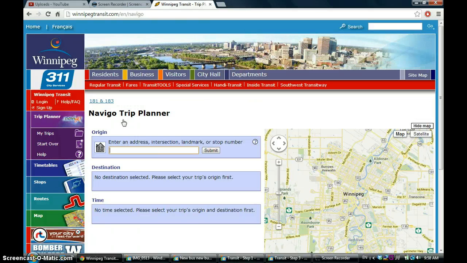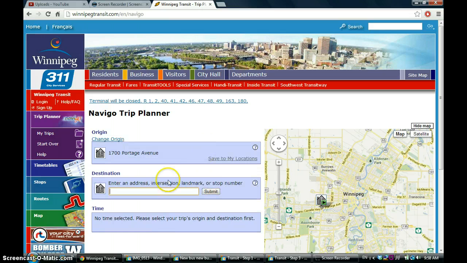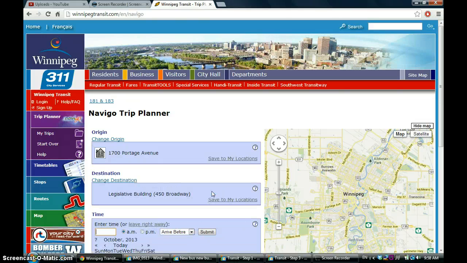Let's say you're starting from Manitoba Infrastructure and Transportation and you want to go to a meeting at the Legislative Building. So we'll start by typing in the address 1700 Portage Avenue. Click submit or hit return, and then we'll type in, in this case, because the Legislative Building is a major landmark, you can simply type that in, or the address, or the major intersection, say Osborne and Broadway or Memorial and Broadway, and click submit or hit return.